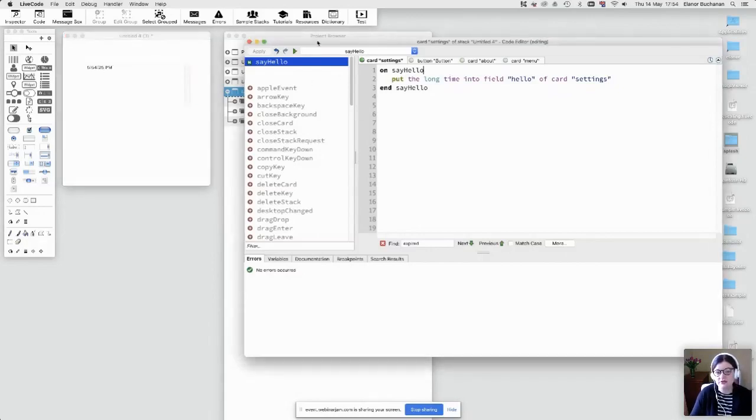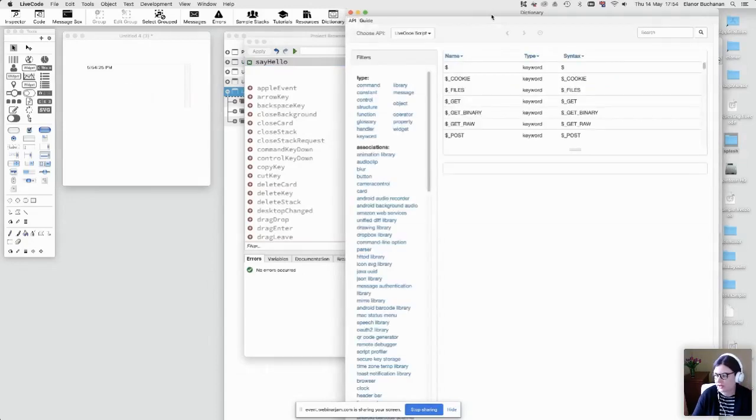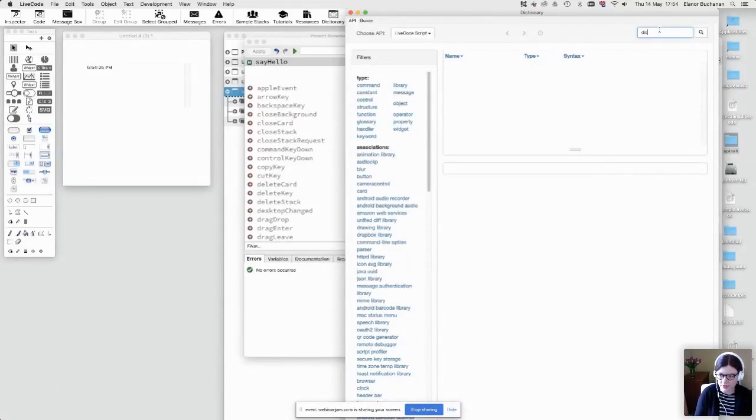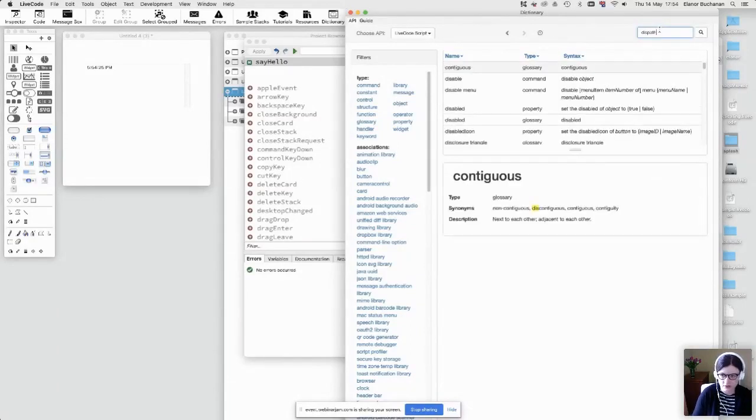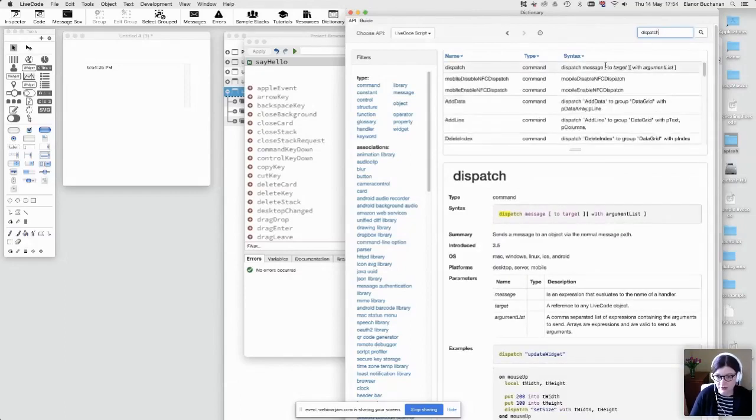So yes, you can send, and you can also use dispatch. Send is good if you want to send in time. So you can send a message in 3 seconds or in 5 minutes. Dispatch doesn't give you that option. Dispatch is a little bit easier to send parameters along with your message.